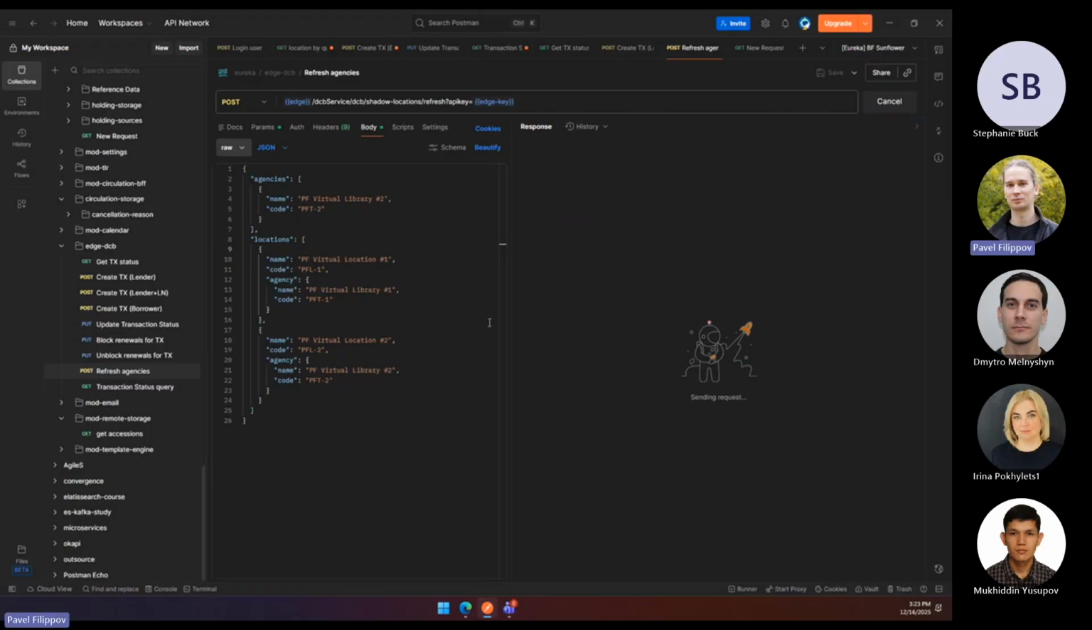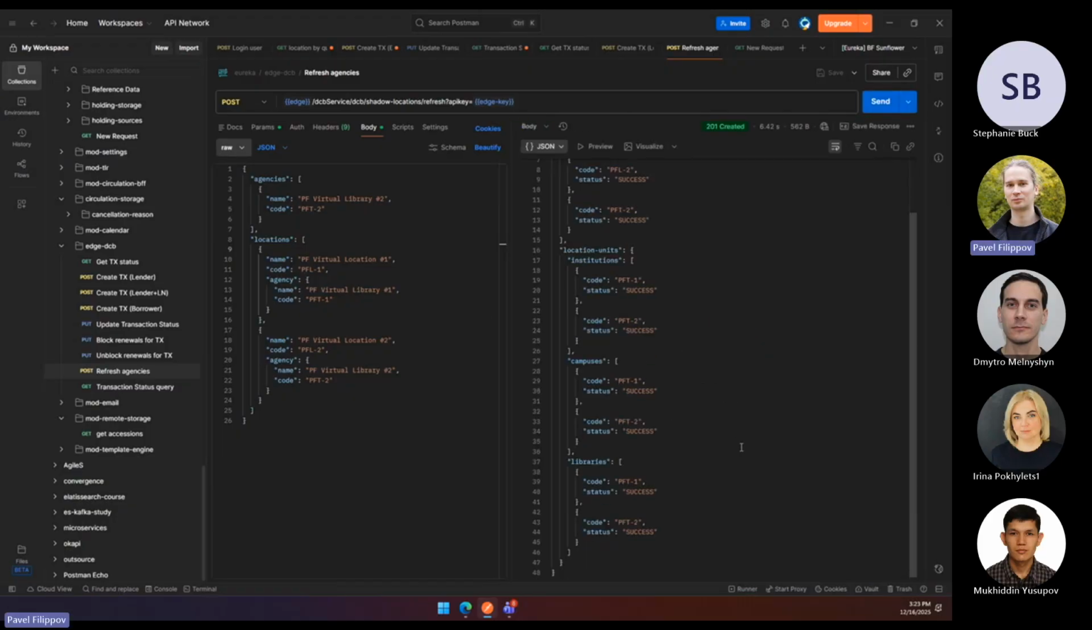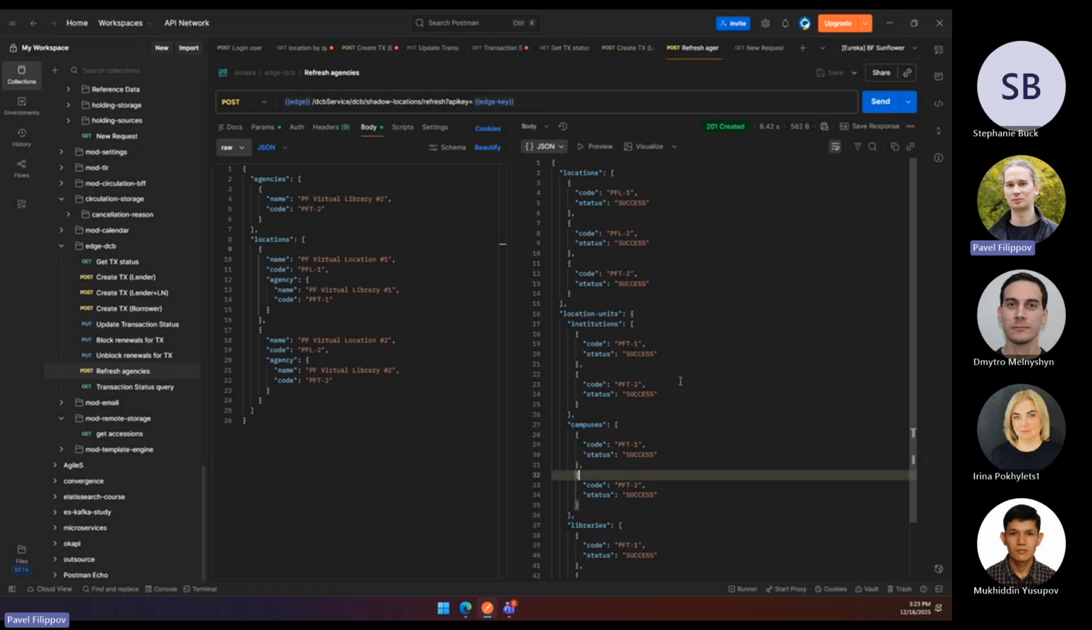And on the first call, some of the entities will be created, some of the entities will be updated. So as you can see right now, there are 3 locations created. This one corresponds to agency because agency doesn't have locations, and it creates the full structure of institution, campus, library, and location. But location creates 3 levels of hierarchy. In FOLIO, it will represent institution, campus, and library, and location will be part of this library.